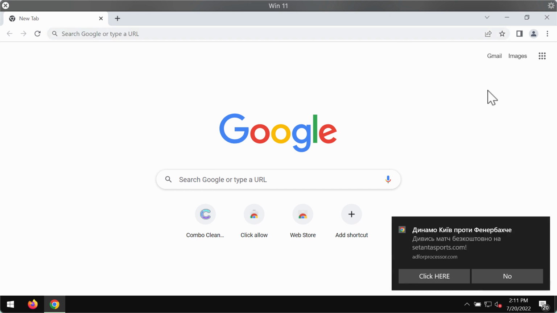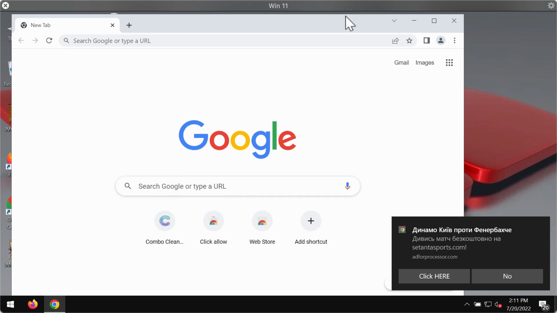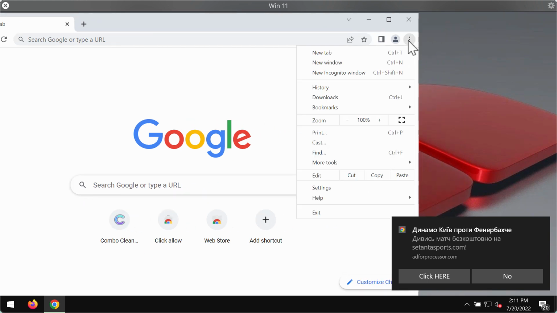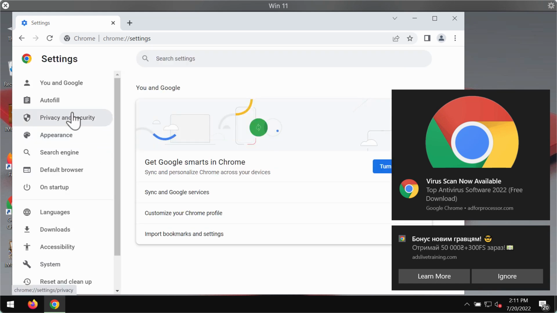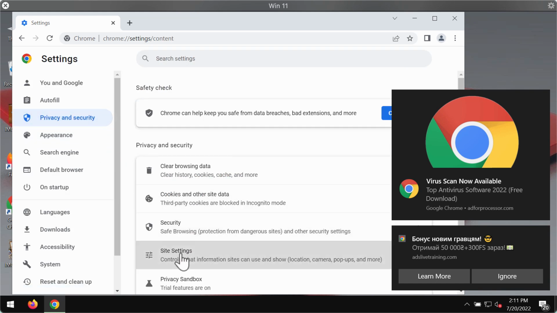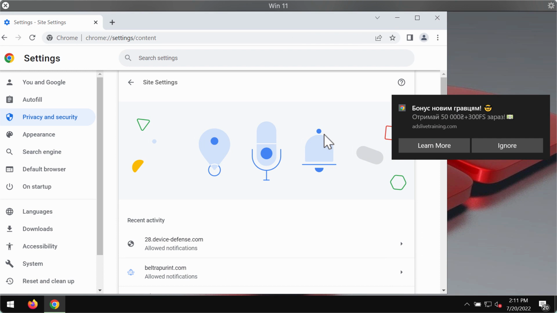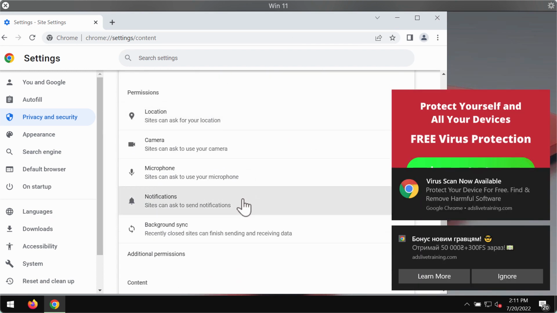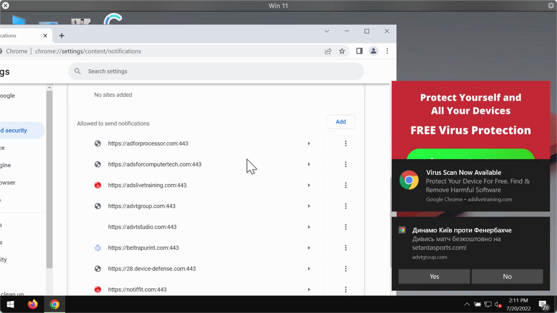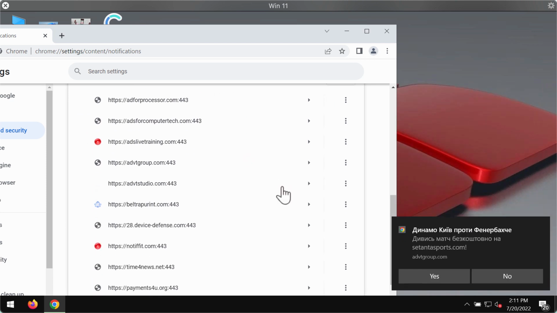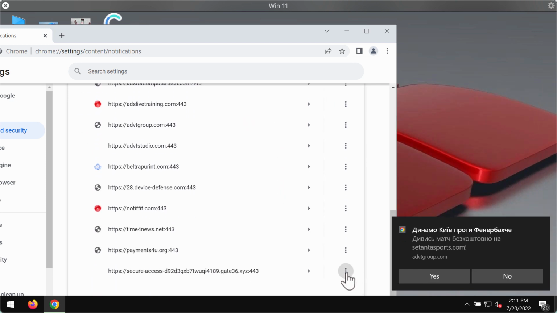You should deactivate these ads immediately. So to deactivate them, access the menu Settings, select Privacy and Security, then Site Settings. Go down to Permissions, choose Notifications, and research the sites that are allowed to send notifications. If you find any junk sites here, including this devicedefense.com, you should remove it from the list.